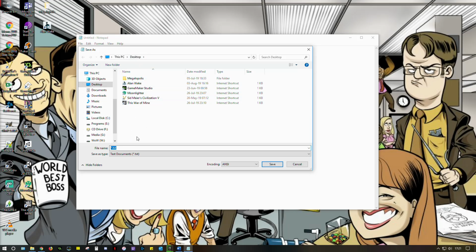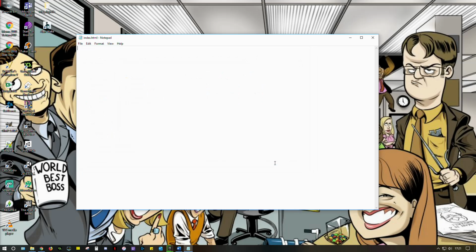Down in the name field, you're going to want to type double quote index.html and another double quote. And then just make sure in the Save As type drop down you've selected text documents .txt. It's pretty important. Won't get into that right now, but just make sure you have that selected. Okay, so now we're ready to move on and start coding.